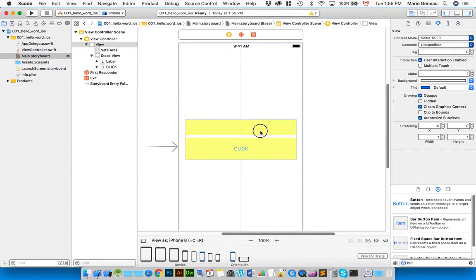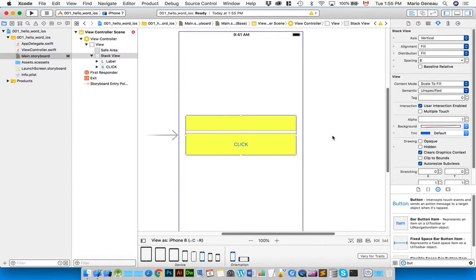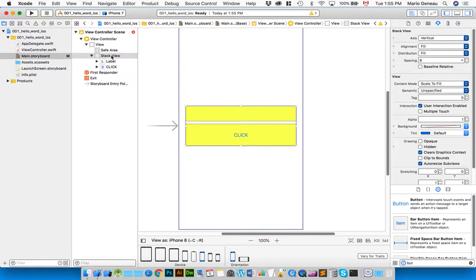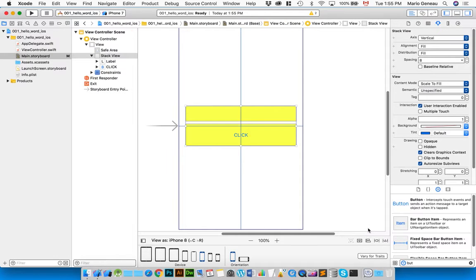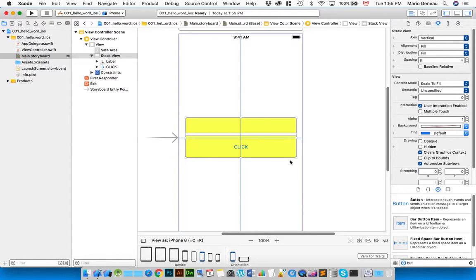Now the stack, I can place it in the center manually, but of course, once the stack is selected, I can click here on the align icon and choose horizontally in container and vertically in container. And there we go.